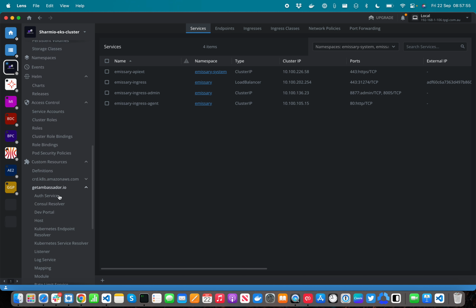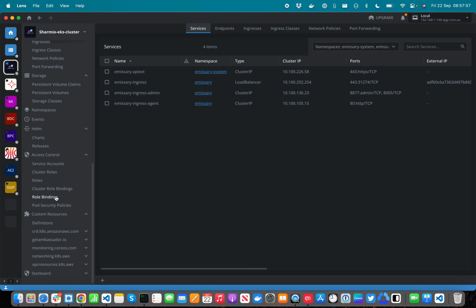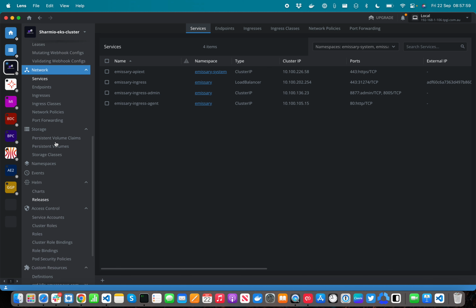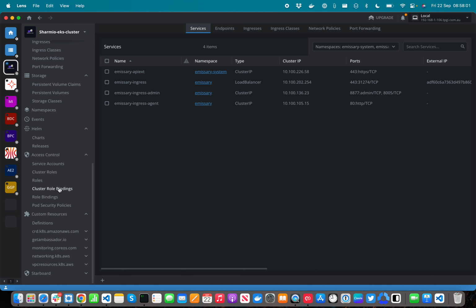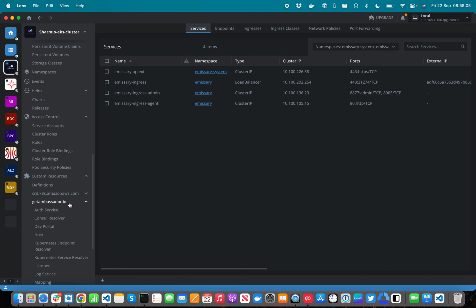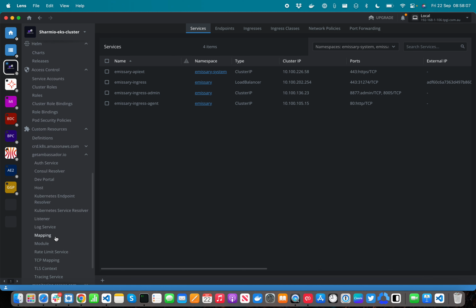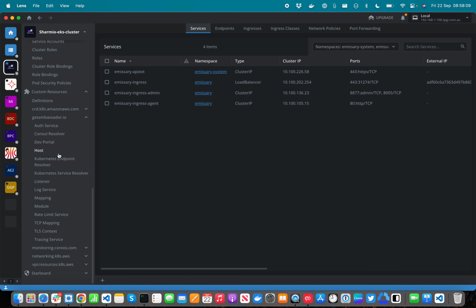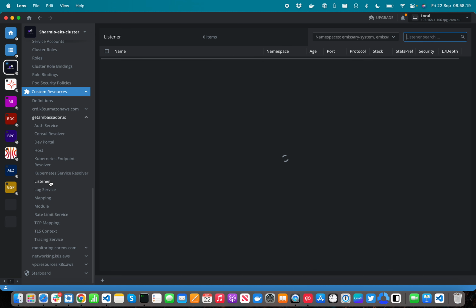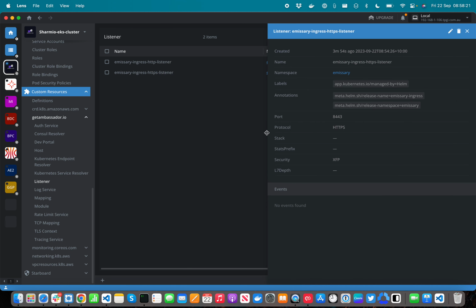And now I'm also going to show you, the best part of using Kubernetes Lens itself is that it also provides the getambassador.io CRDs which are supported by the emissary ingress itself, and you can see all this CRD information here itself. You can simply go to the listener, and you can see this is a listener which we created for the emissary to listen on.